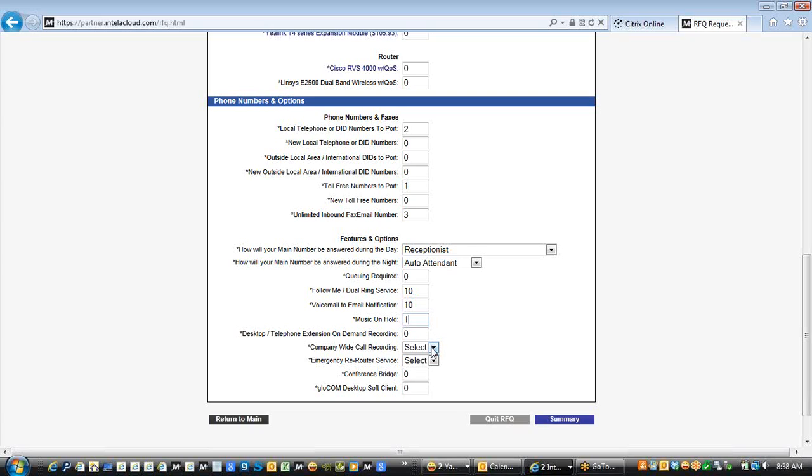On-demand recording, let's put a 0 there. A lot of customers don't want to offer that. That is a feature that we offer for all of our customers, but let's just say most customers want to control that, so we'll put a 0 there. Do we want company-wide call recording? Let's put a no there.